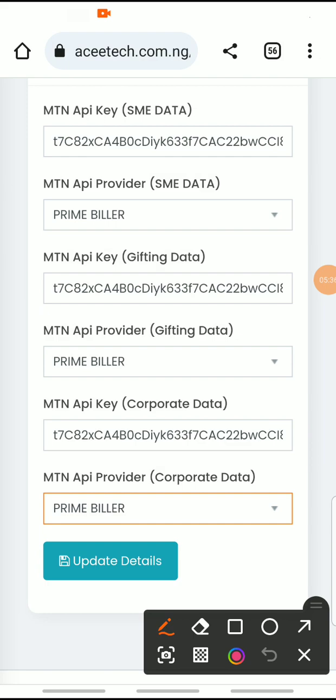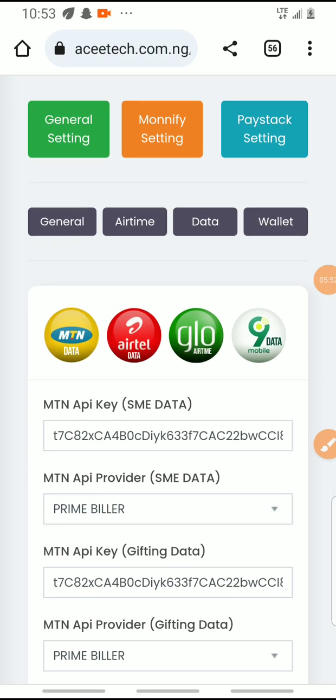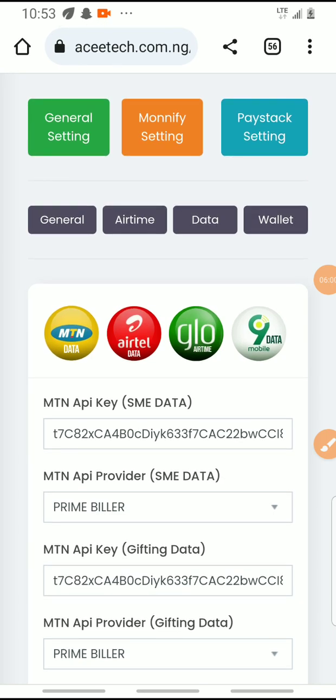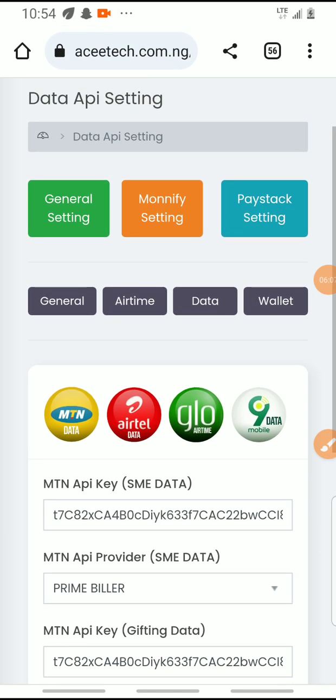Then after pasting it, remember to click on update details, which is this. You must click on it if you want it to be saved. Then maybe I want them to also offer airtime for me. I can also paste their API key on airtime, and I will select their name, that okay, I want Prime Biller to offer airtime for me also.